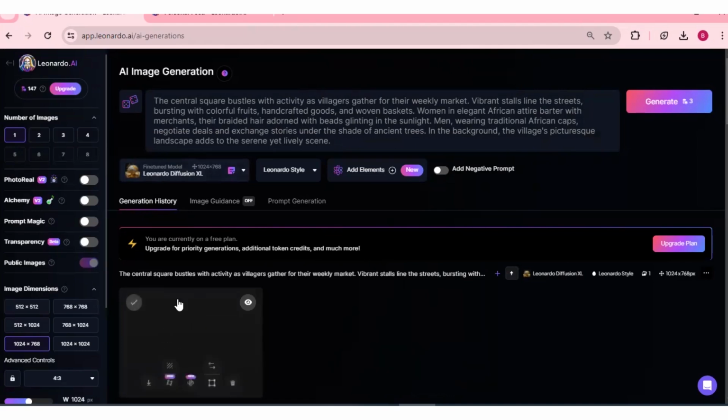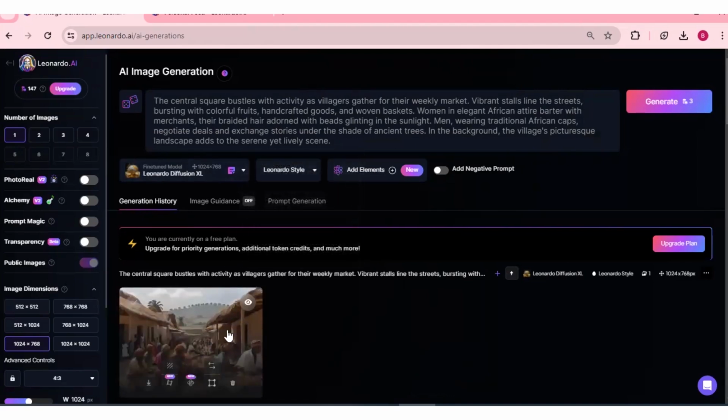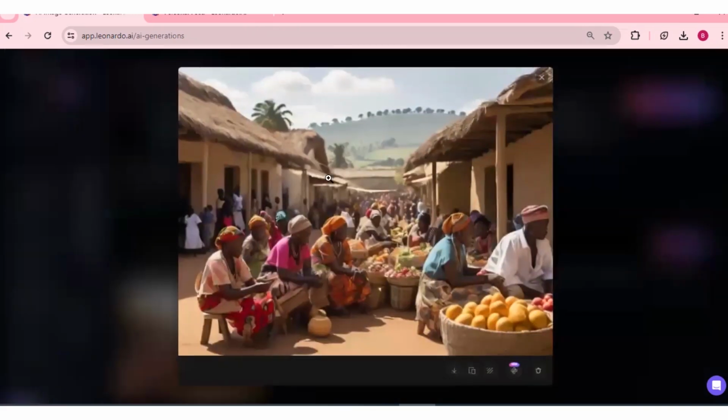While it's generating, you have to exercise some patience. You can see it's trying to come up with some images. Okay, so it has generated an image here. I'm going to click on it so that we'll see it in a wider view. This is the image it has generated for us. So you click on download. You can download the image so that you save it on your PC or your mobile device.